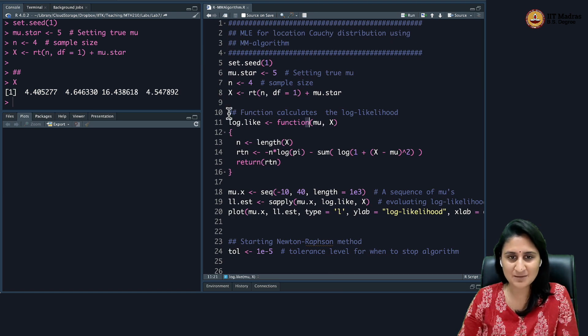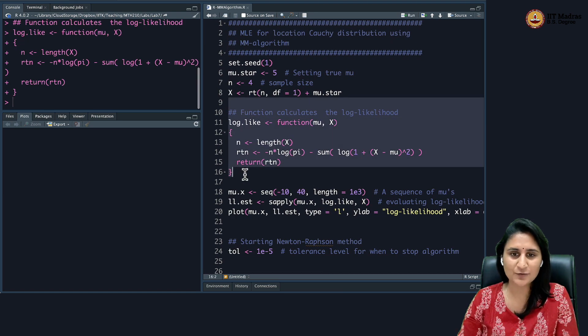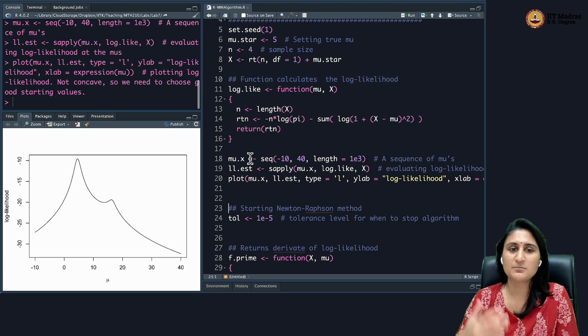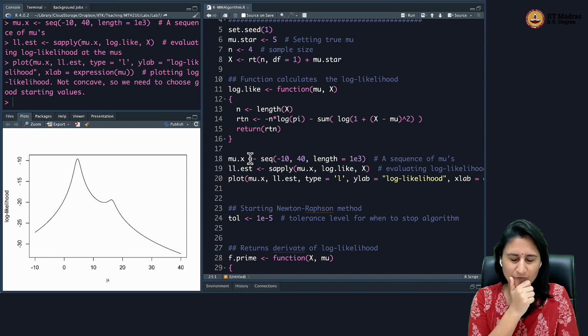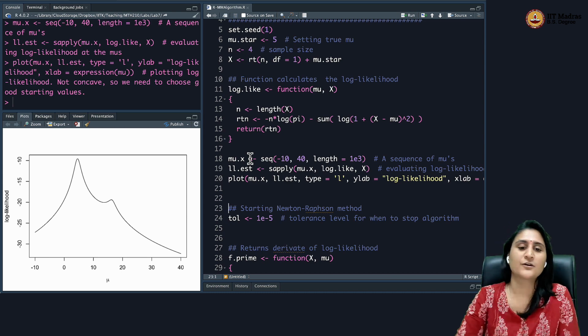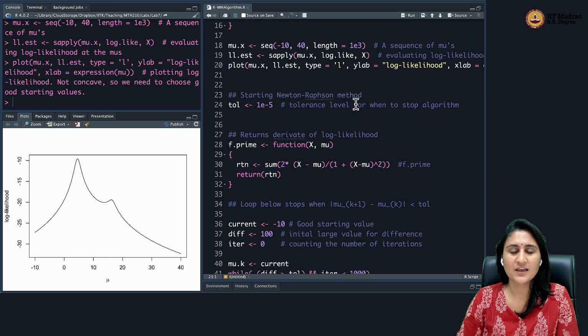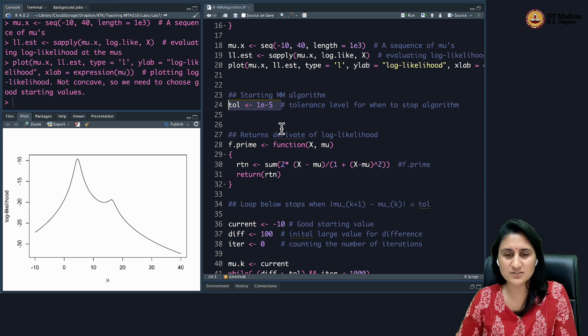And then I have the same function that evaluates my log likelihood for a given value of mu. I evaluate that log likelihood and plot the log likelihood of the function. Sorry, this is wrong, this is not Newton-Raphson. I'm going to start the algorithm now. The tolerance I've set is 10 to the power minus 5. Again, some of these are user chosen.